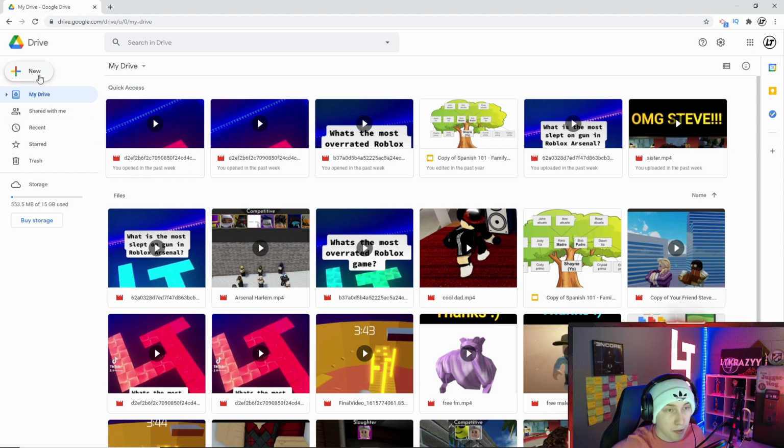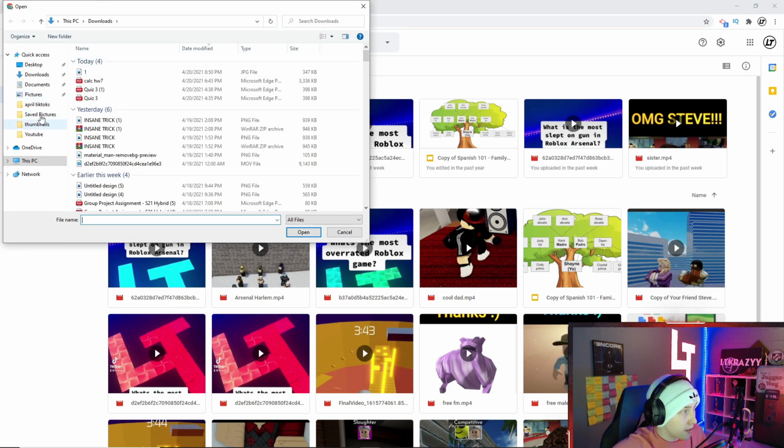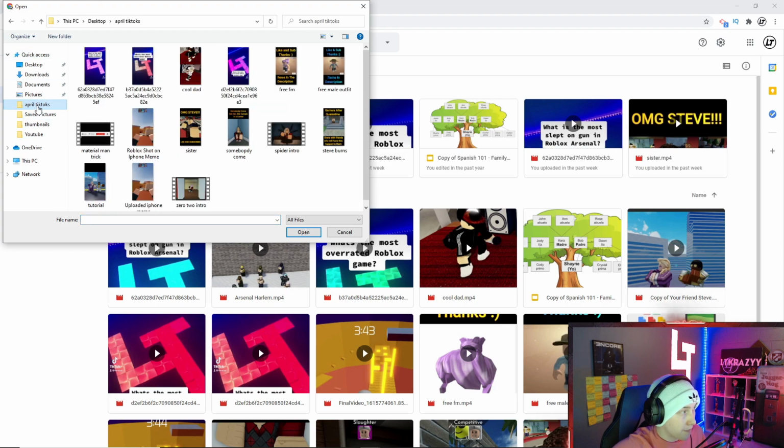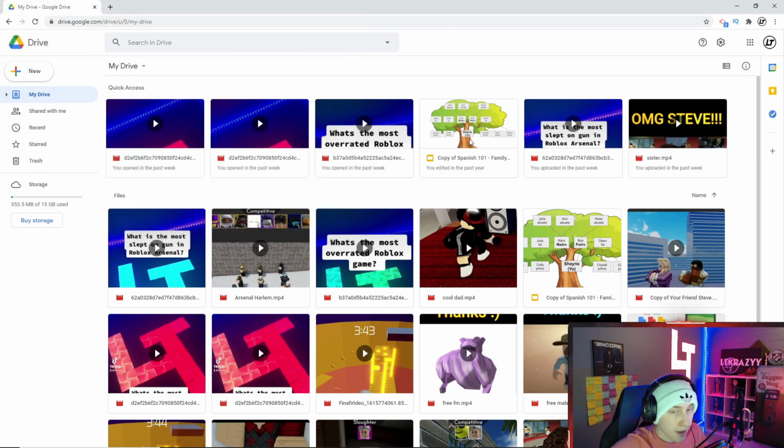But you're going to see on the top left, it says New. So go ahead and click New, click File Upload. And then the easy thing you could do is if you named your folder, click that folder. And another important thing, if you name the video something relevant, you'll find it immediately. So mine's tutorial, so it's going to be towards the bottom here. Click that, open it up. And on the bottom right where my face is right now, you'll see it uploading. And once that's done, we're going to head over to our phone.